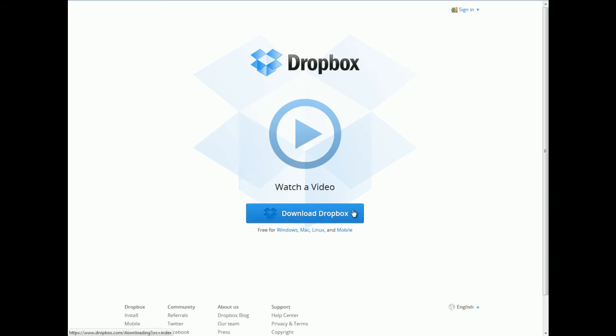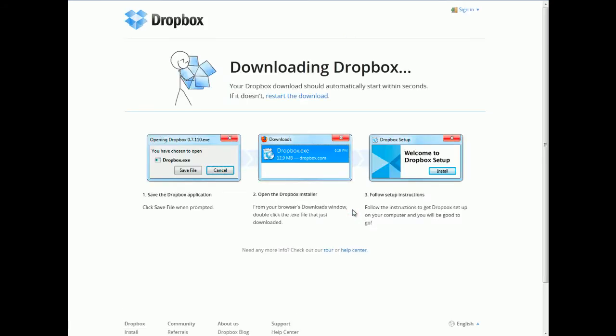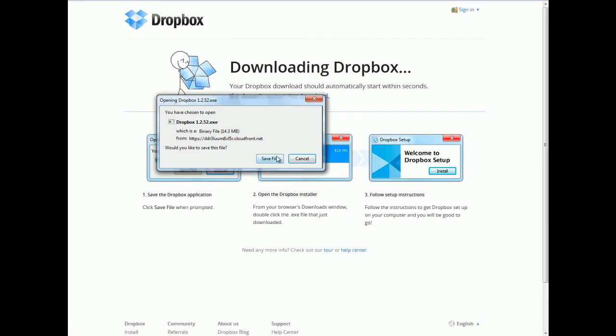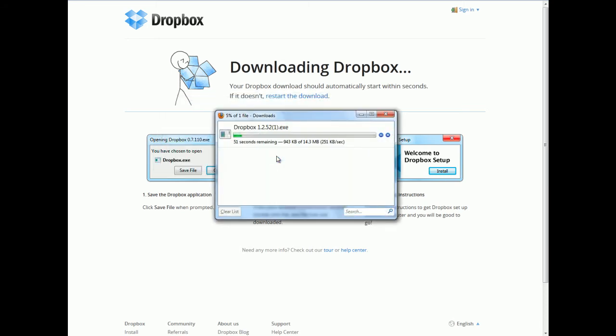So we'll click on the Download Dropbox, which will bring us to the Download Dropbox screen. We'll save the file, which will bring up a download file link right here. We'll come back in 1 second once the file has been finished downloading. Now that Dropbox is finished downloading, we'll double click on it to begin the installation.